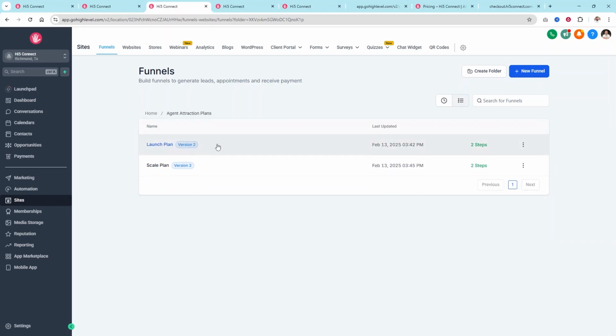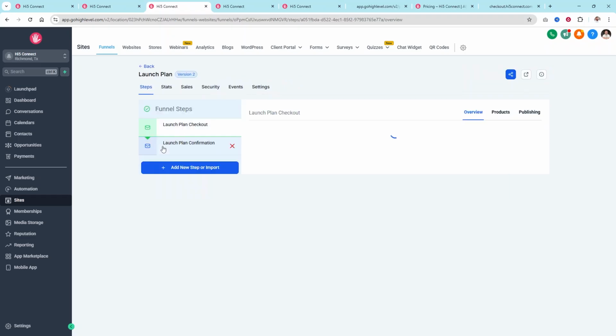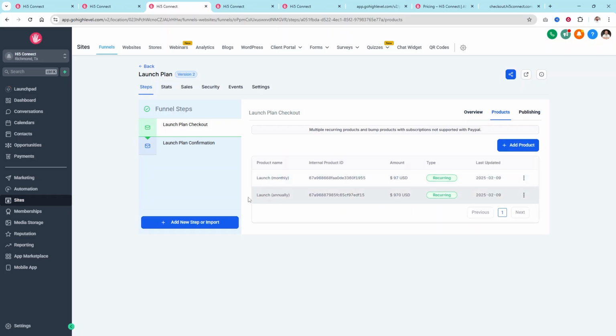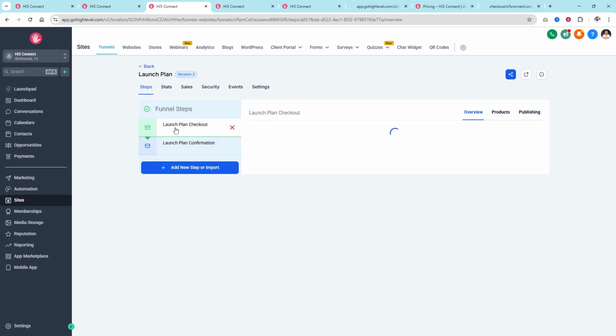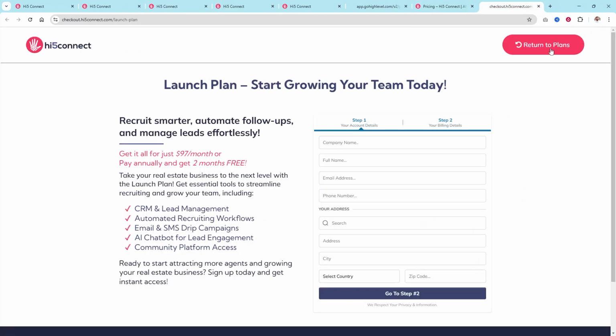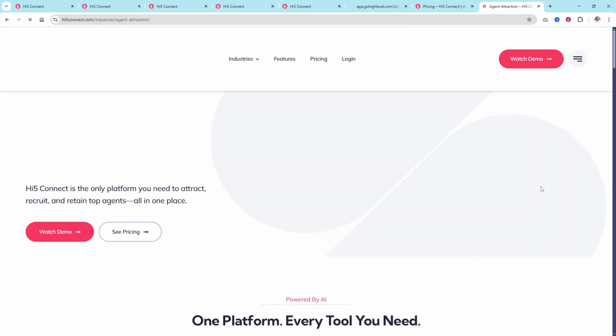I made a funnel for each plan. Not a step for each plan, but a funnel for each plan. Made it very simple. Launch plan. You come in here, the products are on the main page, launch monthly, launch annually, and then the confirmation page. So that way they just go in, that's that second page we created, and they go there. And if they want to go back to the website, there's a button to return.